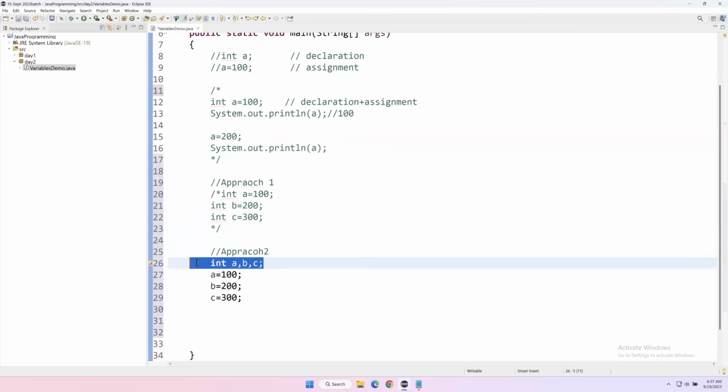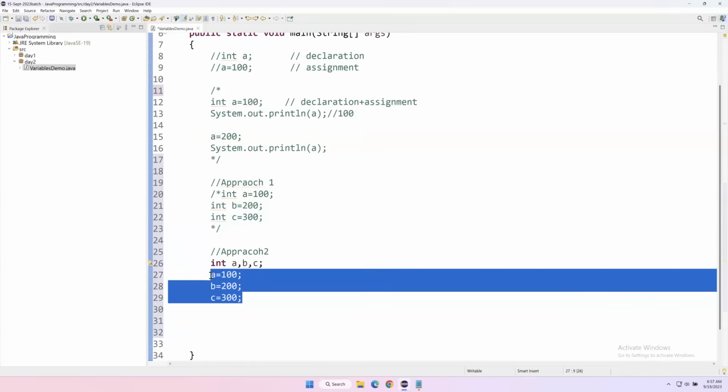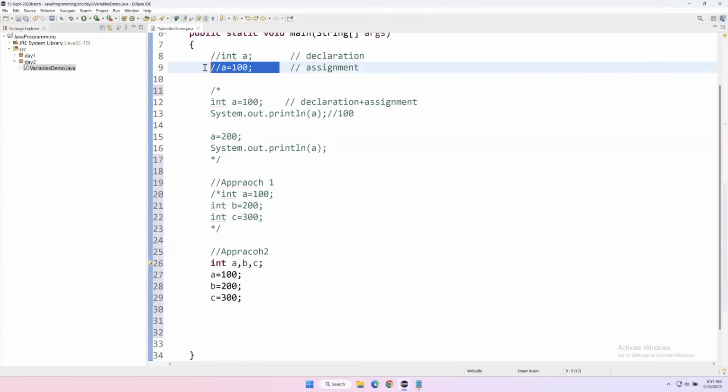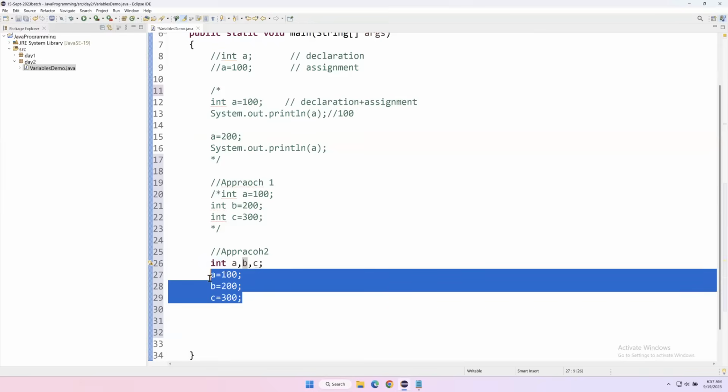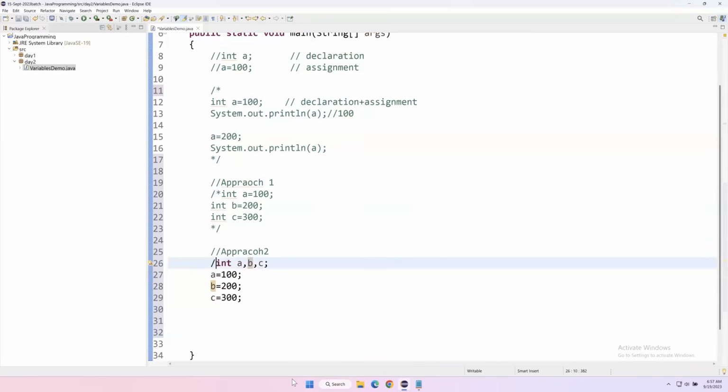So this is a declaration. This is called assignment. In the first approach, we have seen that: declaration, then assignment. Here, we declared 3 variables by separating with commas, and you don't need to write int a, int b, int c multiple times again. So you can simply write one single line to create all the variables. Then you can assign the data. This is one more approach.